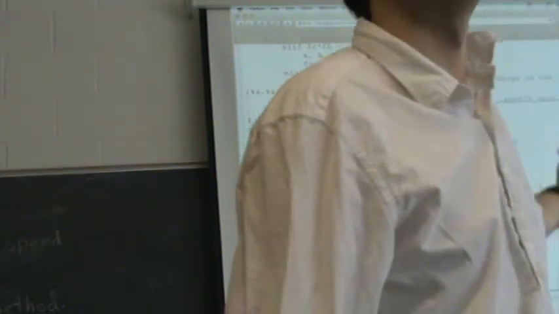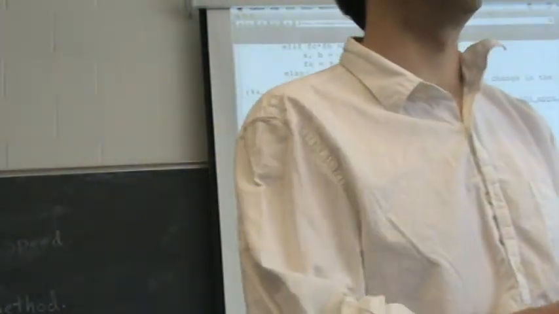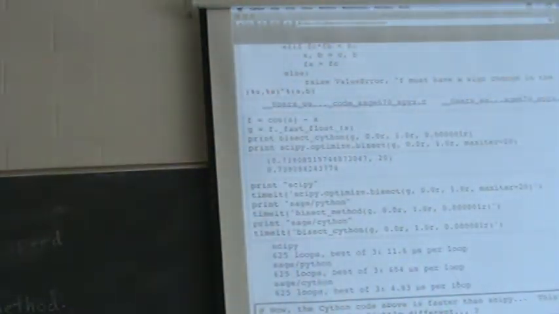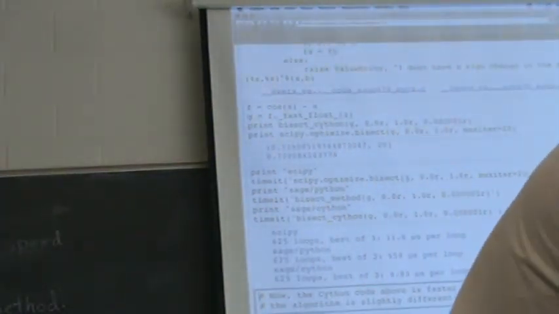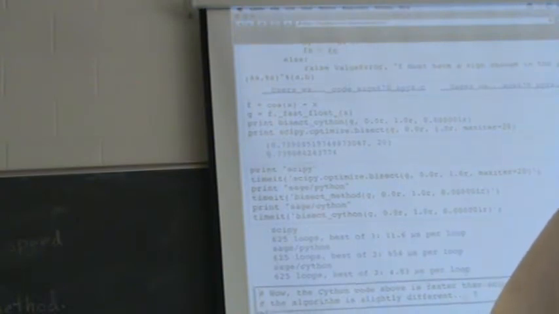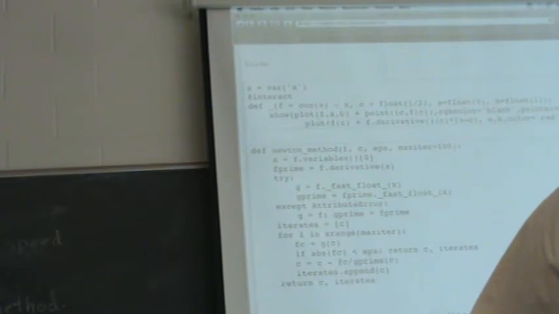As you can see here, this is almost 3 times faster. And there are lots of functions for which my bisect is going to be just fine. And of course, if you code it up yourself, then you have the advantage that you can tweak everything. So it's always a trade-off. All right, here's another example, Newton's method.